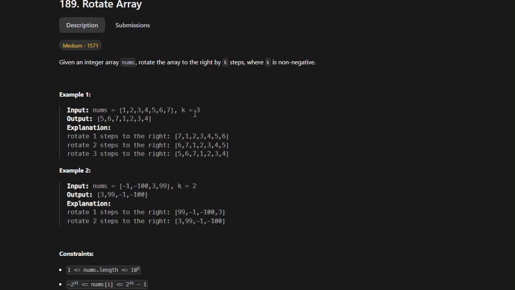So here's the thing: if the value of k is 3, we need to move the last three elements to the first. That is the simple logic we are going to encounter in this. Let's say for k equal to 3, first 7 will be moved to the first position, and next 6 will move to the first position, and 5 will be the last to move to the first position. So that's how the rotation takes place.